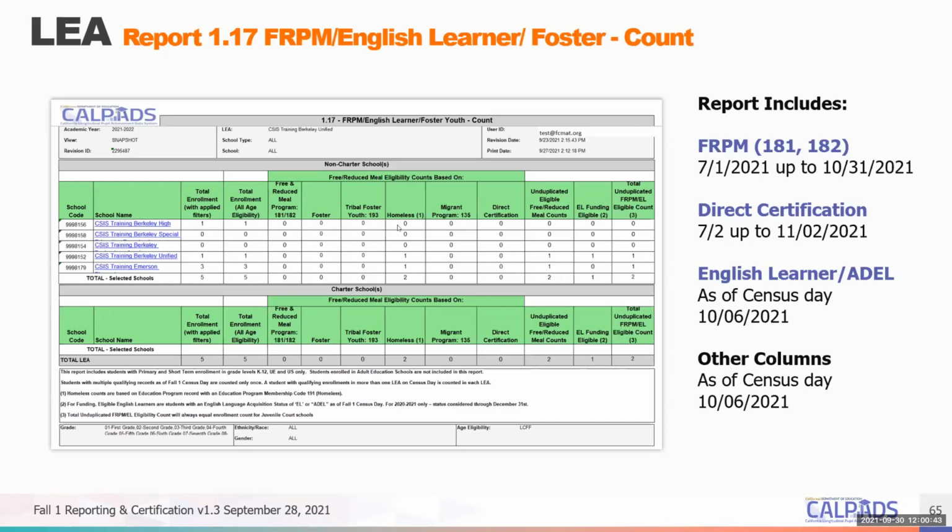Then you have your homeless students. Again, this is reported by program 191. It has to be verified yearly. So if a student was homeless last year, if their displacement continues, the record doesn't have to be closed and opened anew. However, it is your obligation to verify it. That student will be counted as long as there's an open program record for 191. So any students that are no longer homeless, you want to make sure you exit that program.